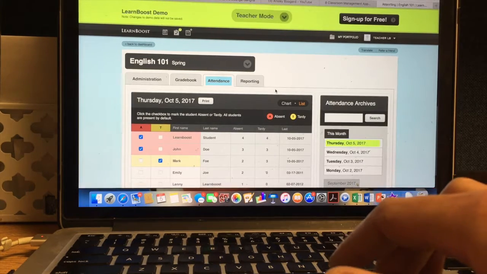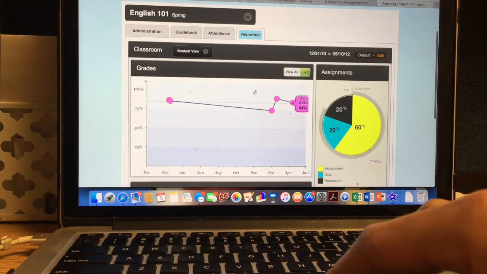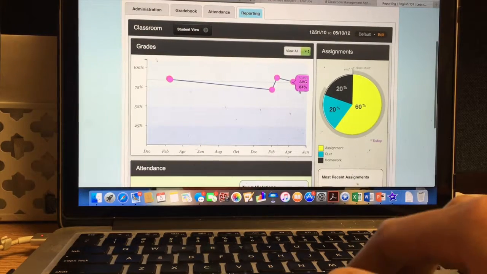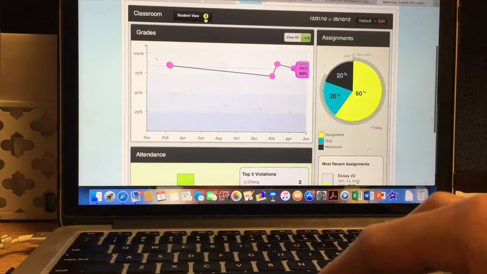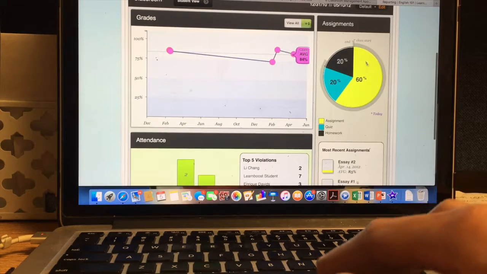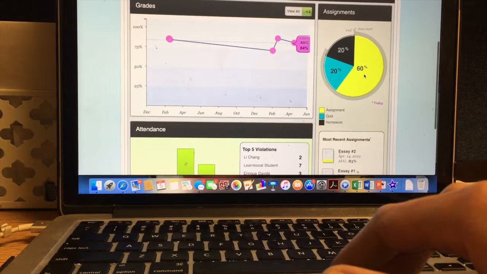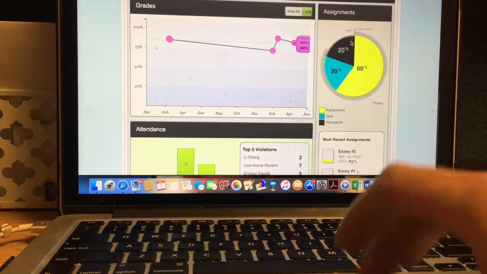Last, you can click on the reporting, and this is going to show you, once you input grades, it'll show you a graph, and it tracks the student's progress of your overall class average right here. To be more specific, you can go in and change that, but this is through like student view and stuff like that. So then over here you can also see what percentage of the class is doing, for which assignment. So this 60% is assignments, this is 20%, which is quizzes, and 20%, which is homework, and that's just how those are all broken down.